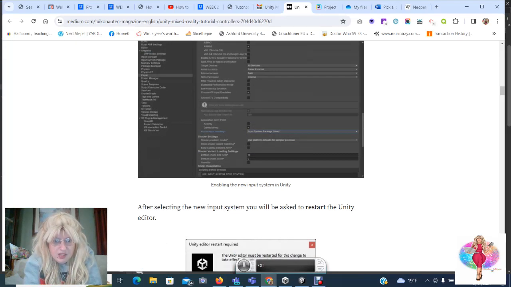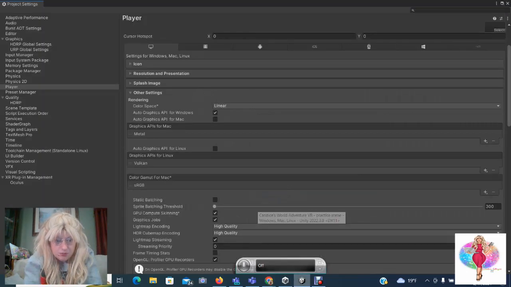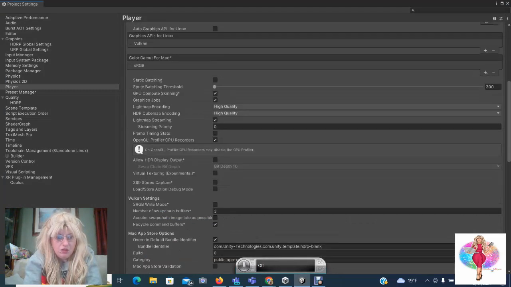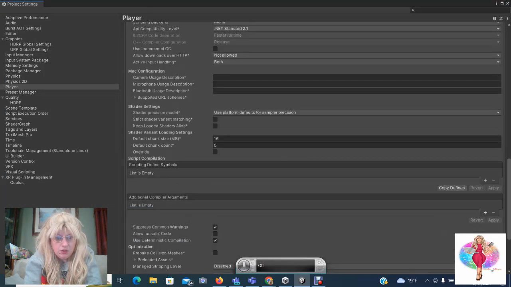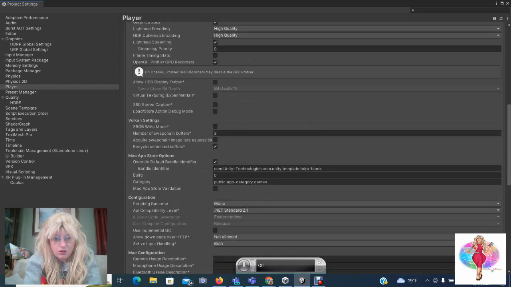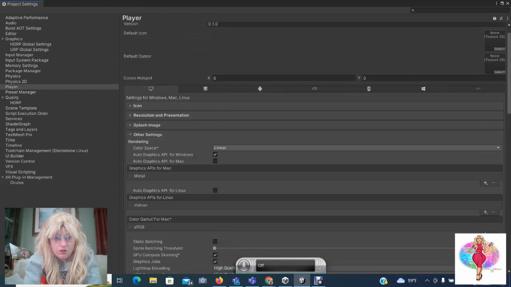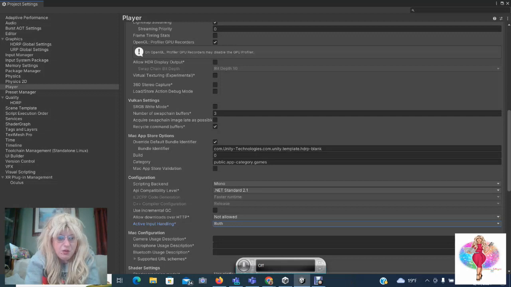So it's going to go all the way down, see here, to Active Input Handling. That's what we're going to do, Input System Package. So we're going to scroll down, like on here. As you can see, we have the Active Input Handling from our tutorial. Then we go to the new Input System, which you're going to apply.